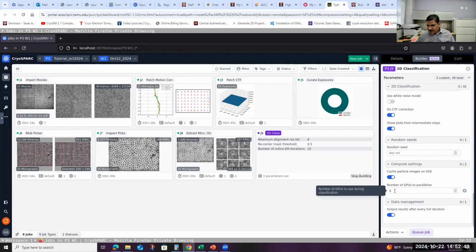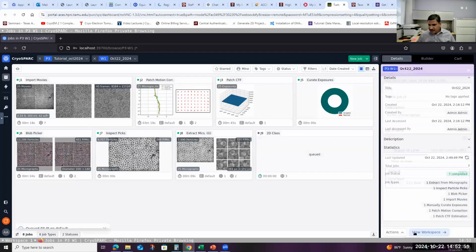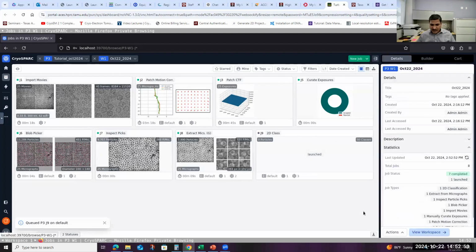Okay, and then since we have only one GPU, we're going to use one, but if you have 4, you can put 4 GPUs. That will make the process faster. And then you launch it.